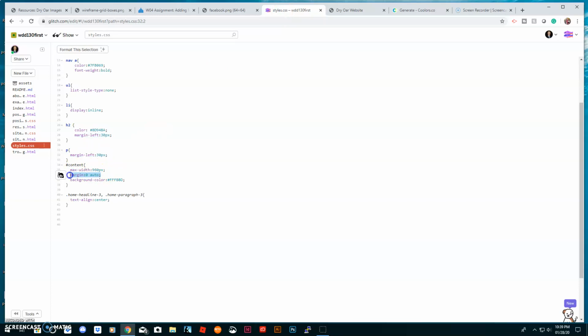So again, when you're ready to center it, you do margin 0 auto, save your page, and make sure you share it.